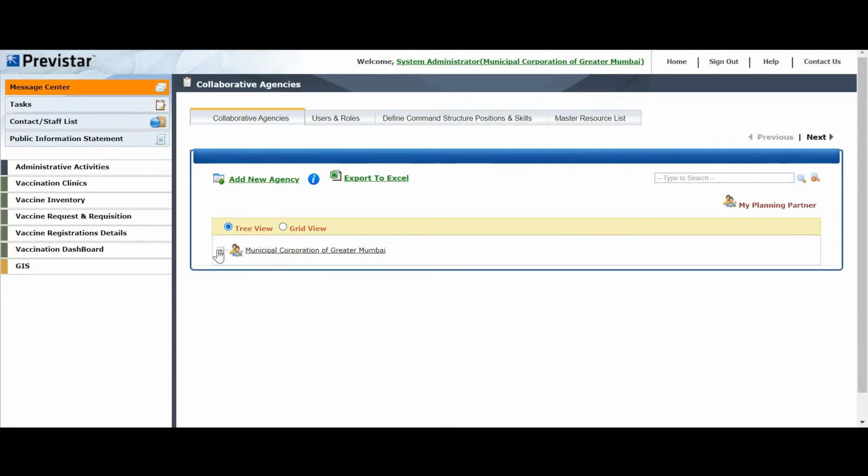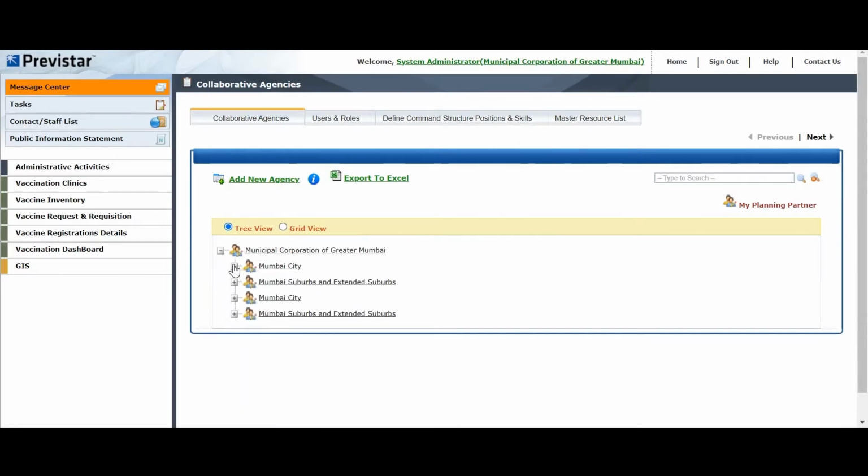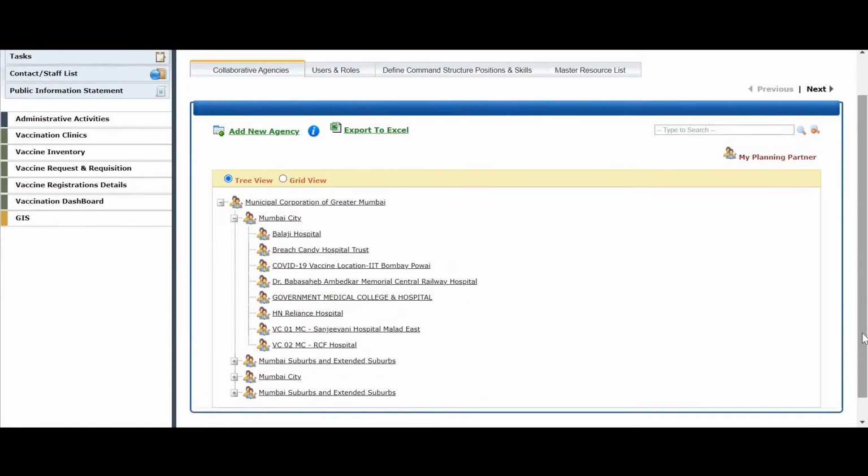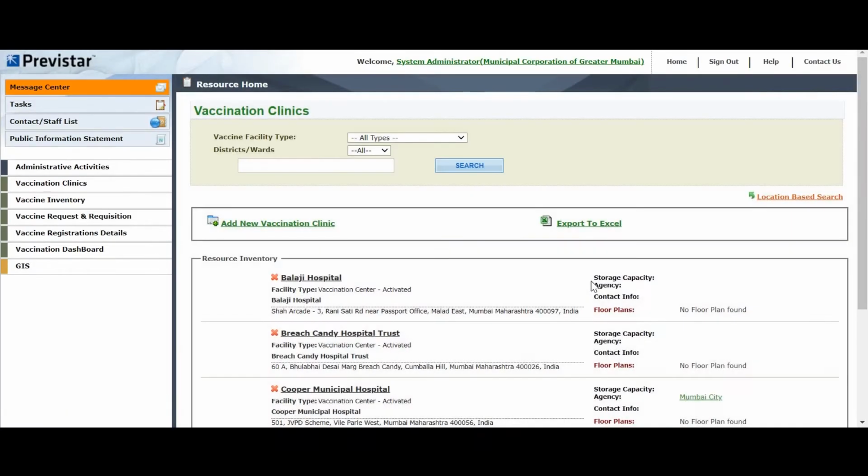So here I have logged in as a municipality and I can see everything that is under me. Similarly, if you belong to a state, then you will see all the districts or the counties underneath you, and so on and so forth. Once we set this agency structure, then we would add users at every level. And then after adding the users, the next step is to set up the vaccination clinics.